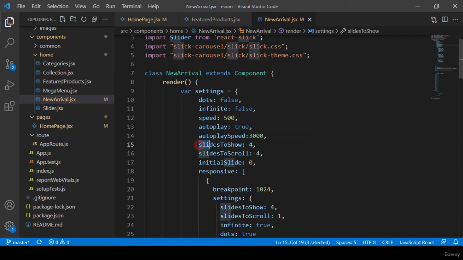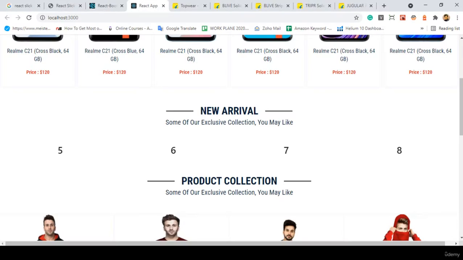And also you can see it's now showing as a slideshow of 4 and slide to scroll of 4. So now if you click refresh, everything will be more clear. They have the 4, right? And you can see when it scrolls, it actually scrolls 4 at a time. You can see there is a 4 and then 5, 6, 7, 8. So I want to make it scroll 1 by 1.